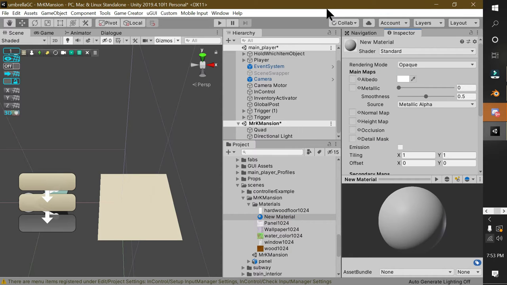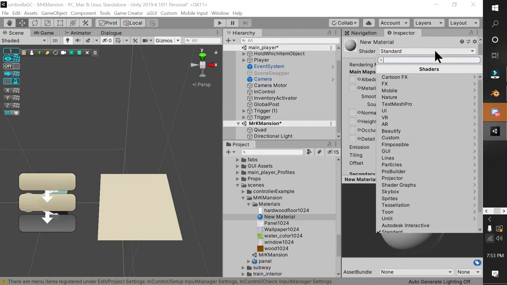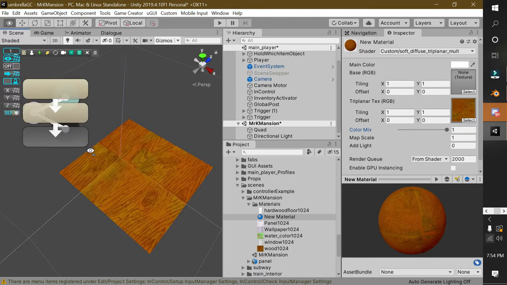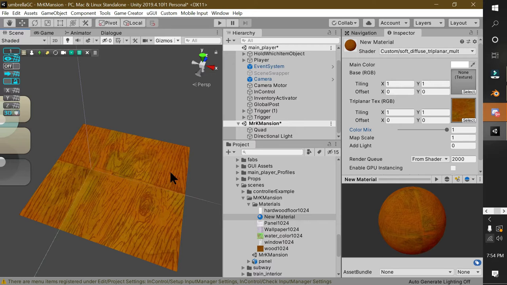A material is basically a combination of a shader and texture maps. So the shader sort of tells the renderer what to do with the texture maps in order to create a surface. I'm going to use a custom shader that I made myself. My custom shader has slots for two textures.